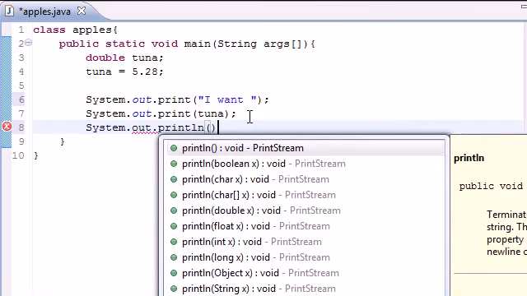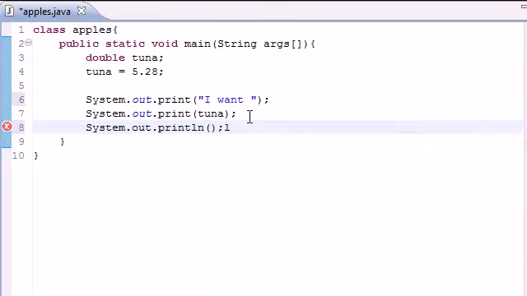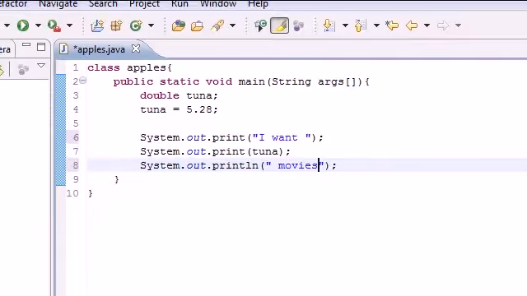System.out.println, and let's go ahead. So what's this saying right now? I want 5.28. What do you want? 5.28 movies. I want 5.28 movies. Makes no sense, but just deal with it. Now let me show you guys what this does, and I'll show you guys why it does it.